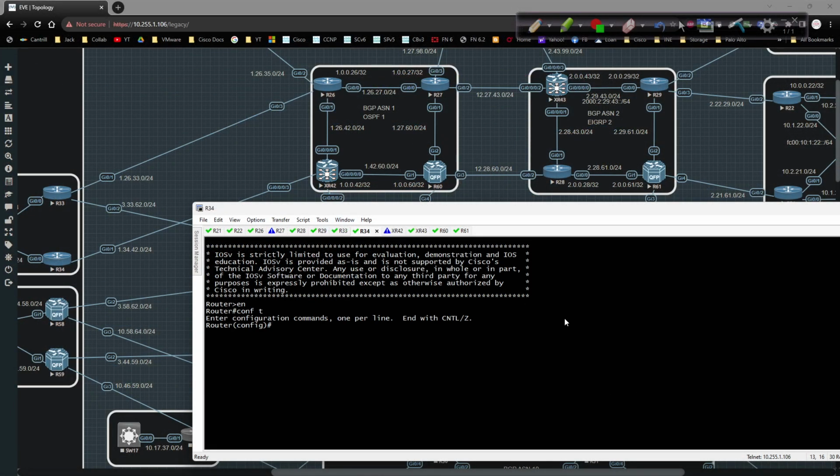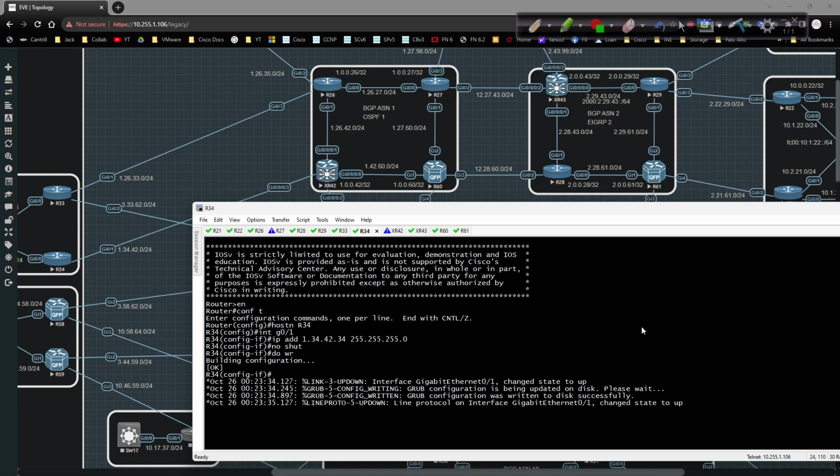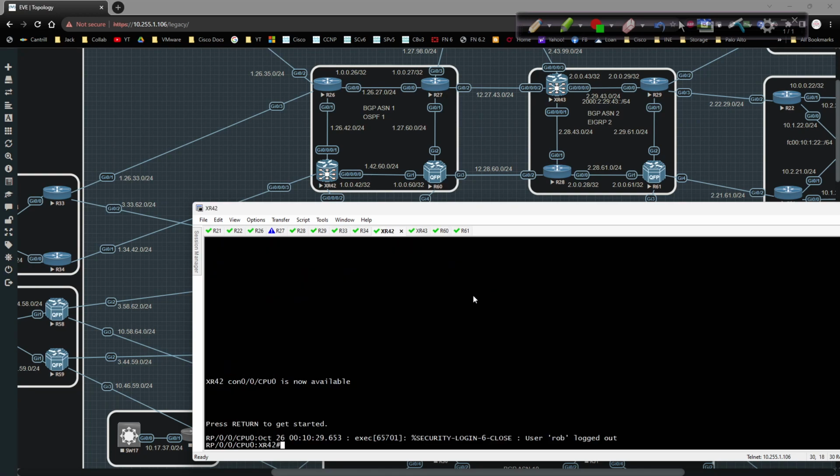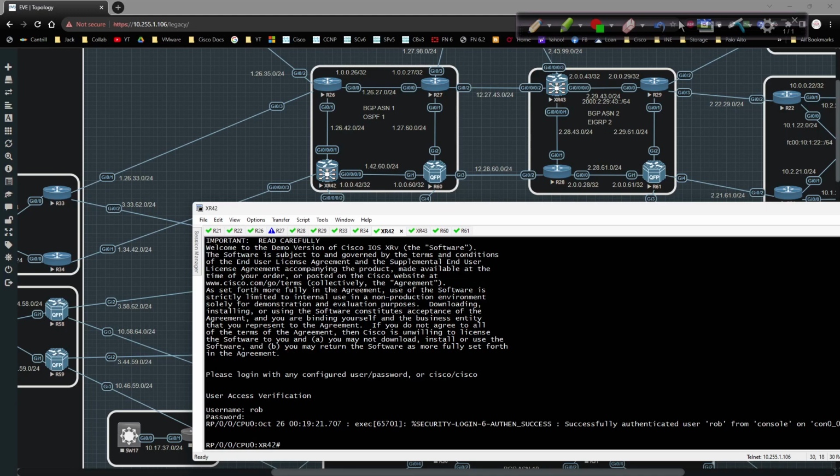So we'll type in hostname R34. The interface gig 0/1, IP address here will be 134.42.34/24 mask. I'm going to say no shut, and I'm going to save that config. Okay, now that that's up and running, which is a good sign, I'm going to go over to XR42, log in. Now, there's a caveat here.